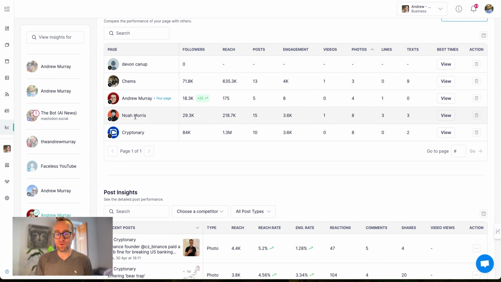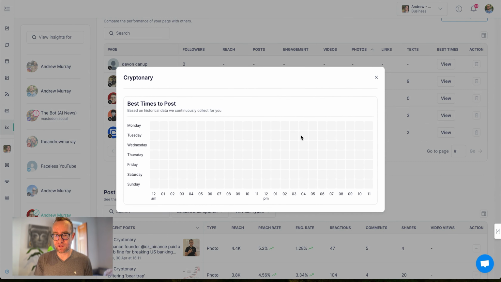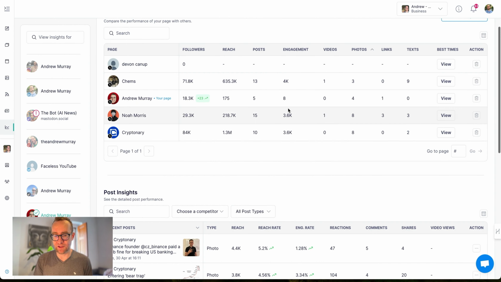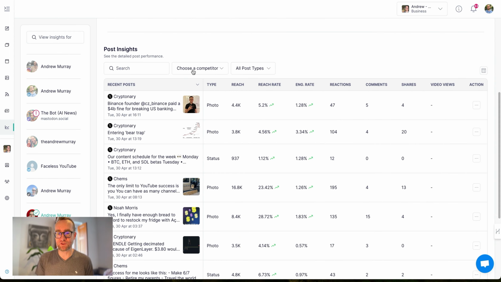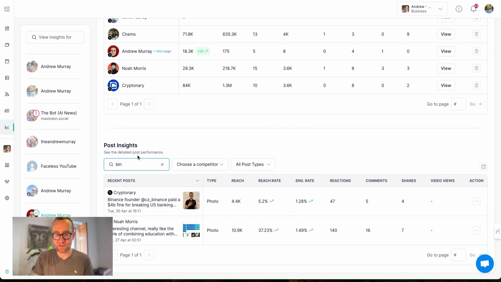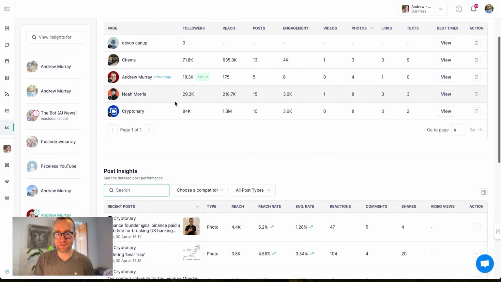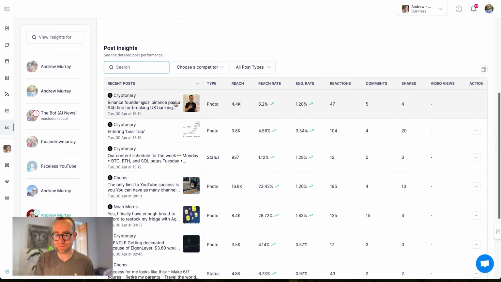So I put in a few here, a few faceless creators, and also Cryptionary, which doesn't have this data right now. This is pretty cool. You can actually go into the post insights and just filter it by one competitor. Let's say there's some news in your industry that happened, like Binance. You can just search Binance and see what people are talking about. Now that would make more sense if I had, let's say, 6 or 7 different crypto channels here.